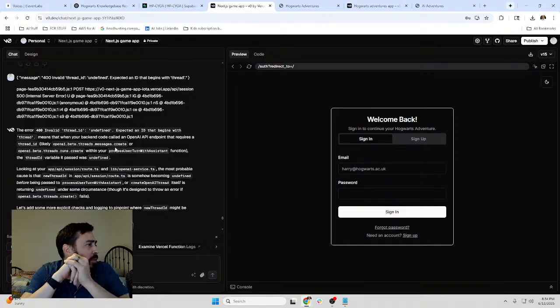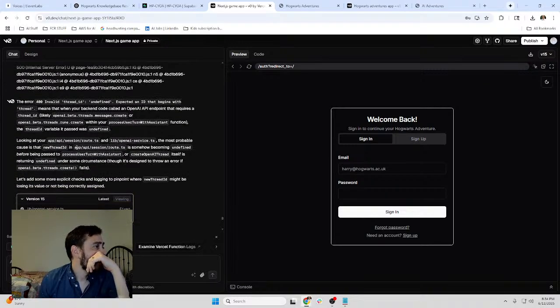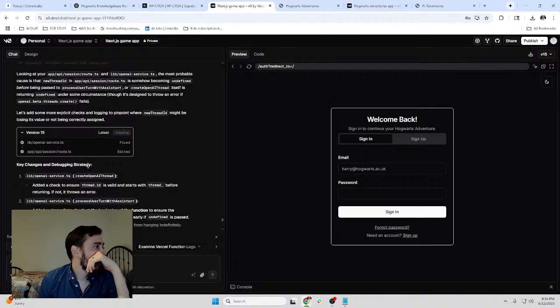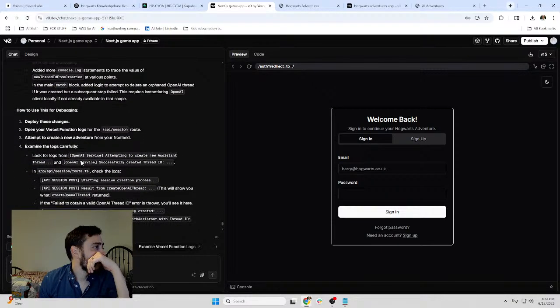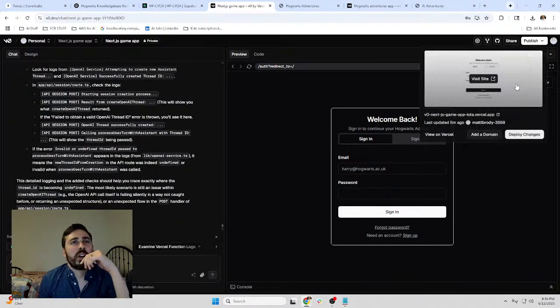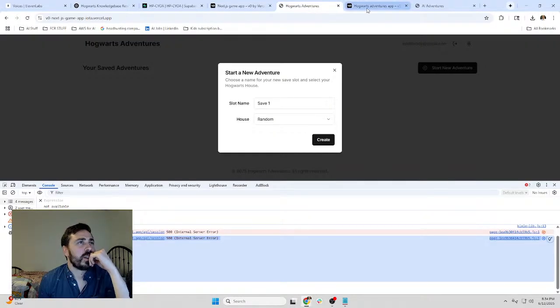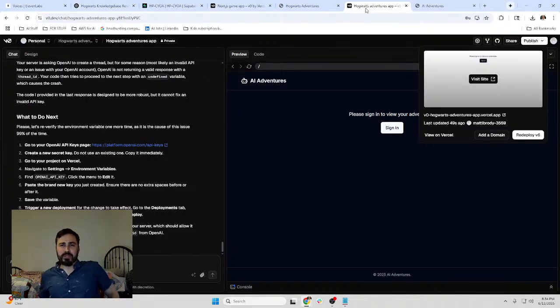Expected an ID that begins with thread. That means your backend code called an OpenAI API that requires a thread ID, likely thread messages create. Okay. They're adding some logs, which is good. Oh. Again, it gets stuck on weird stuff. Like, it can make all this stuff happen, and then it just gets strangely stuck on things.